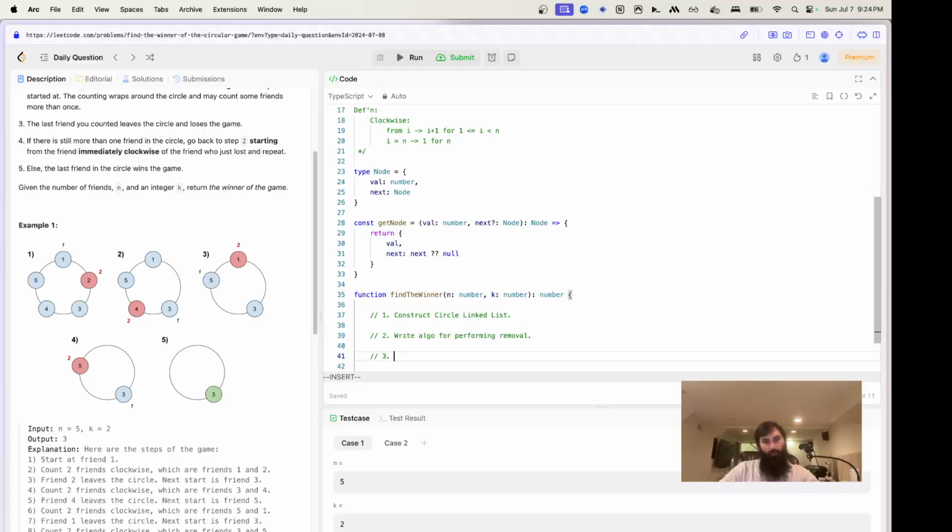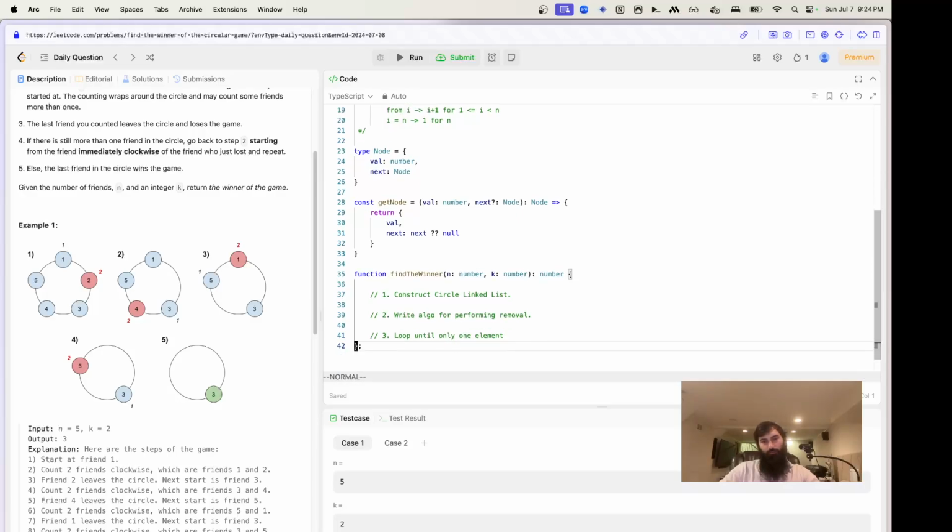And number three is loop until only one element. Okay, and I think that's it. So, constructing the circular linked list.